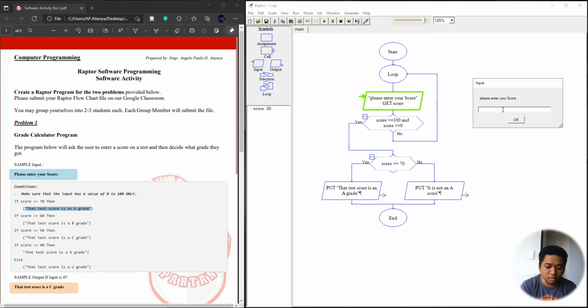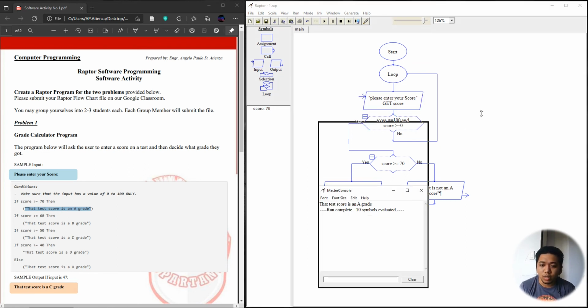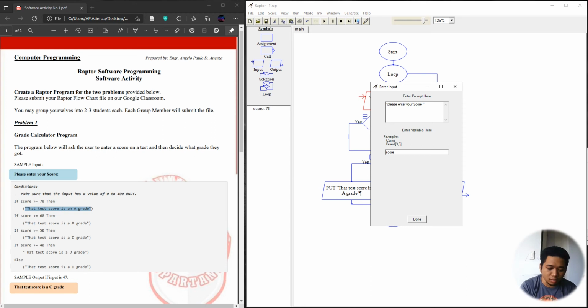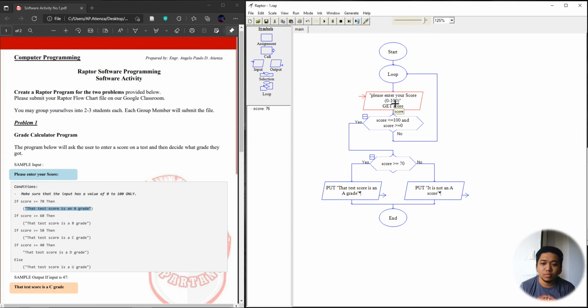Para, if I click 76, if I click OK, we could see here that your test score is an A grade kasi mas mataas sa 70. Yan, di ba? We could modify this one para alam natin 0 to 100. Para alam na magi-input pag kinlik ko yung play, please enter score 0 to 100. Para alam ko, kasi pag nilagay ko yung 120, hihingi siya ulit. Pag nilagay ko yung 117, hihingi siya ulit. Kasi kailangan niya daw ang score ay 0 to 100.